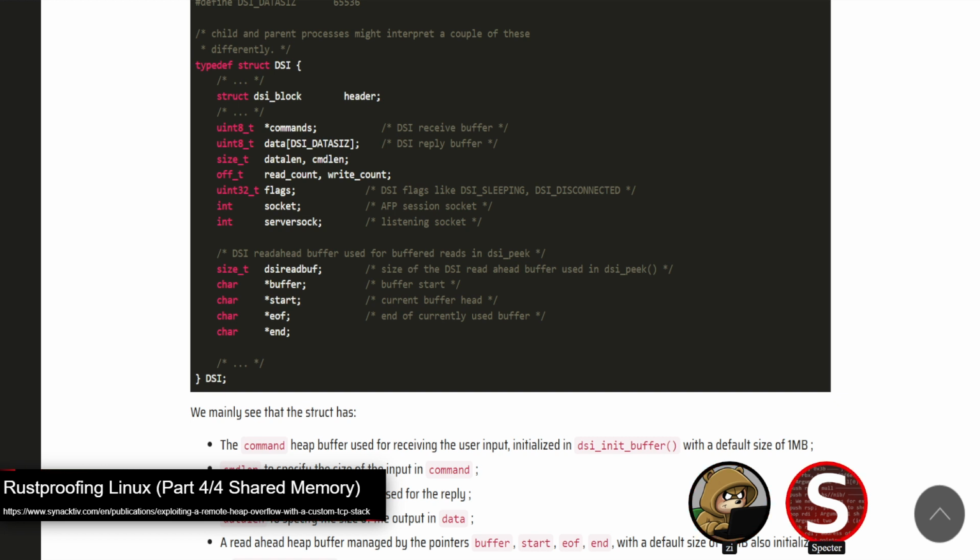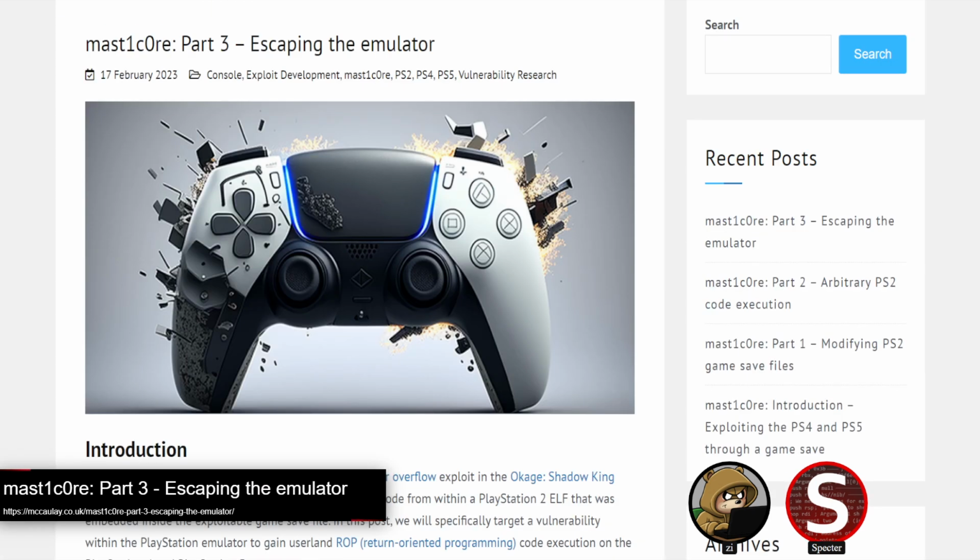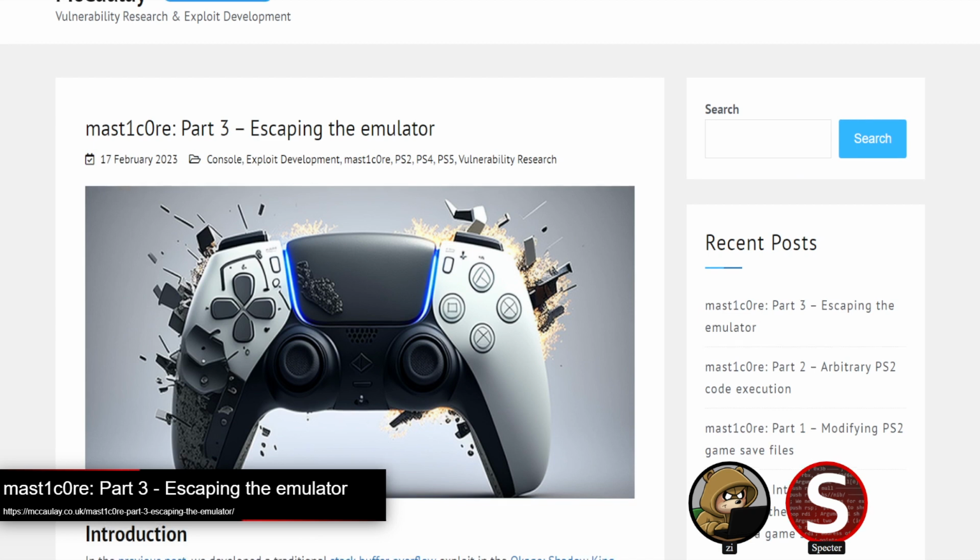All right, so we'll get into our last topic here, which is part 3 of the Masticore exploit chain for PS2 emulation on PS4 and PS5. Last week we covered part 2, which was a pretty straightforward overflow vulnerability in Okage Shadow King. This final post is an out-of-bounds write in the PS2 emulator, which can be used to escape it and get full userland code execution, which was talked about a bit in CTurt's original post. Although this one goes into more detail on exploiting it, especially on the code exec side of things.